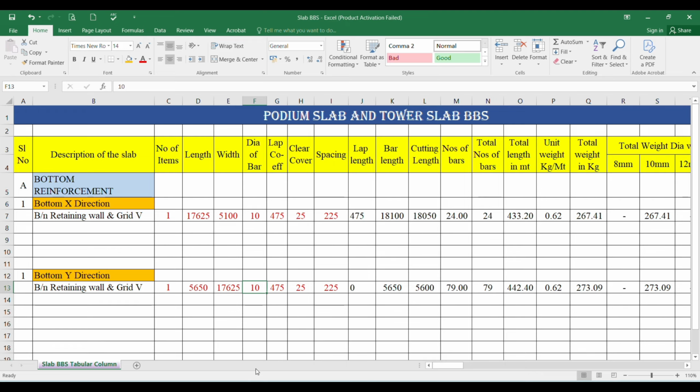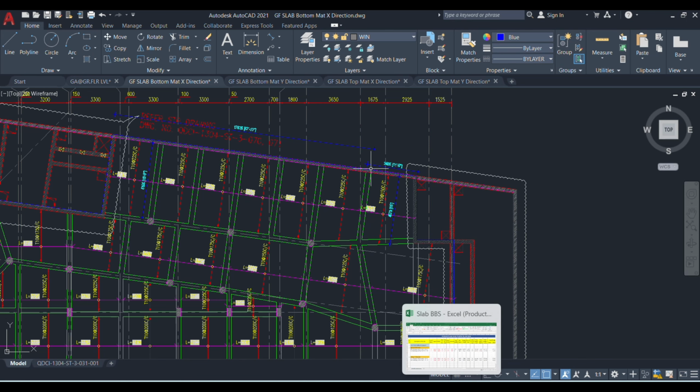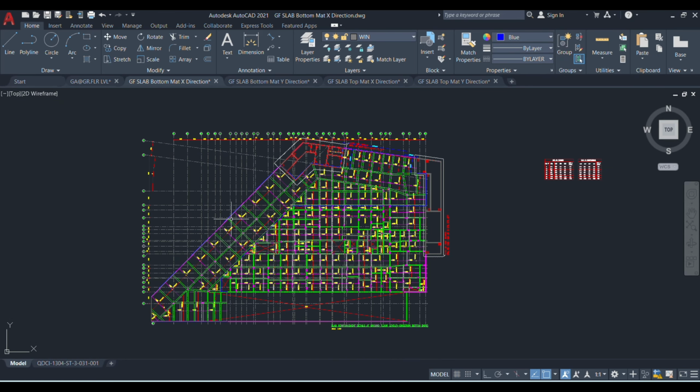Then the dia is 10 mm and lap coefficient is 475, cover is 25, and the spacing also 225. Here you see automatically when this length has come below 12 meter, this lap length has not come. Whatever the formulas I have explained for the bottom x direction, the same formula here automatically will calculate. You see the y direction total quantity also came. Next, if you do further calculation, just copy paste and go. Further, in the next video I will explain how to calculate all these panel reinforcements in one video.